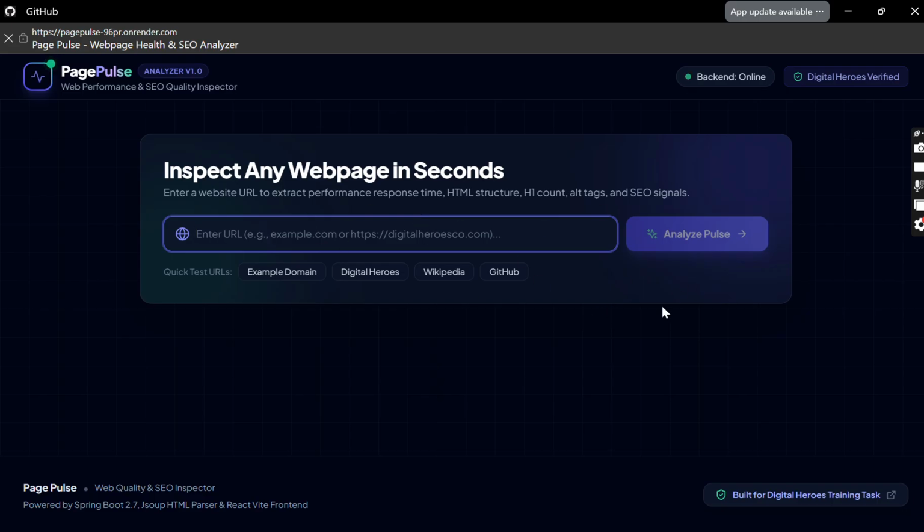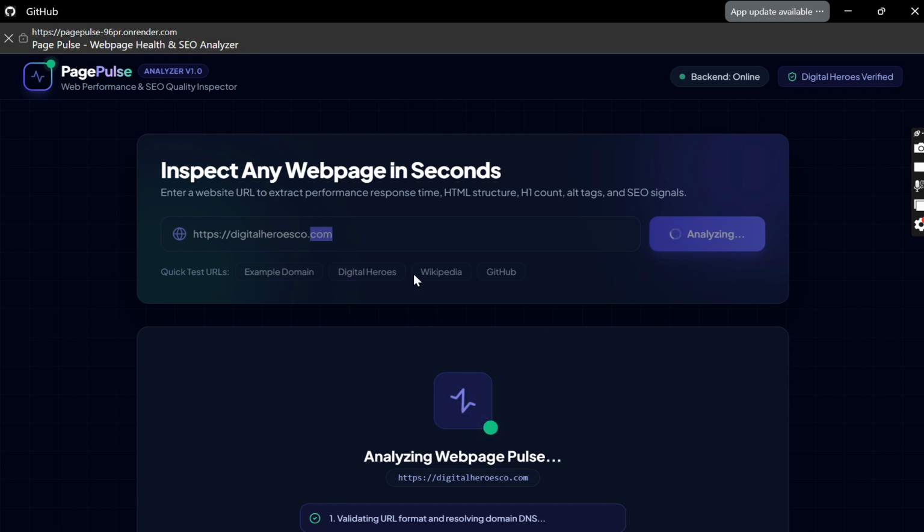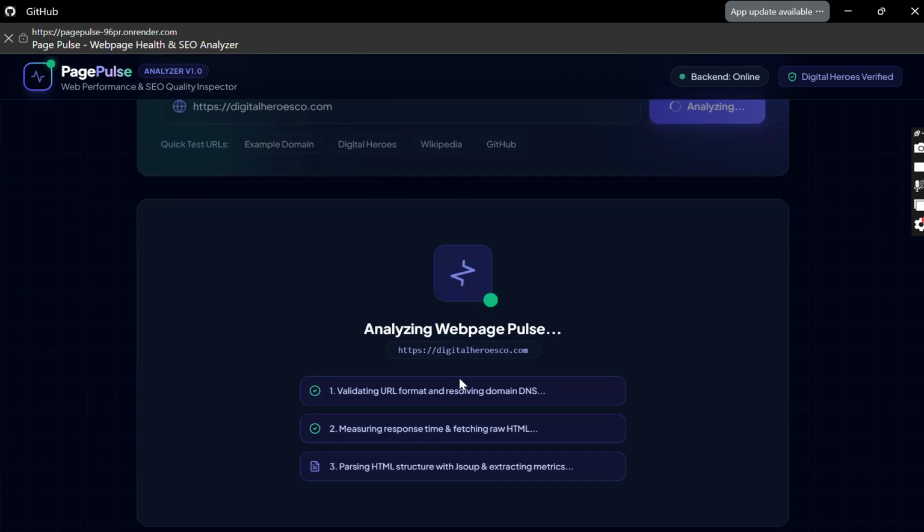So this is a live demo. I have deployed it on Render, both front end and back end. I got an issue in Vercel. Here I have added some examples, like the Digital Heroes website, and when I click on this, it's automatically analyzed and gives me results in JSON format, JavaScript Object Notation.